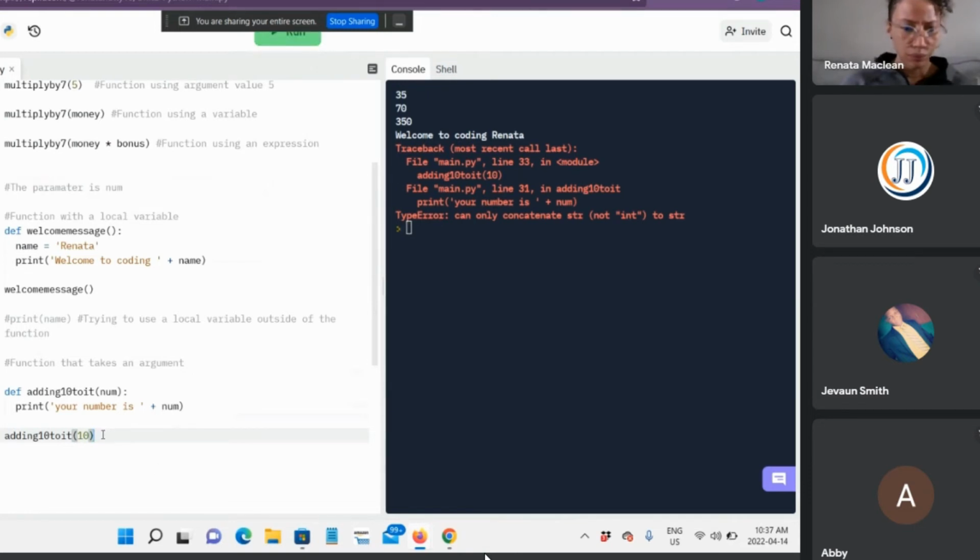Let's see. Line 31. Your number is num. Can only concatenate string, not int to string. Oh, right. So you can't add a number to a string. Because num is actually a number there, we'd have to use a type conversion. Okay, let me show you how you could get the number to print.